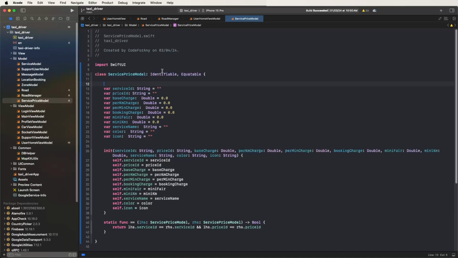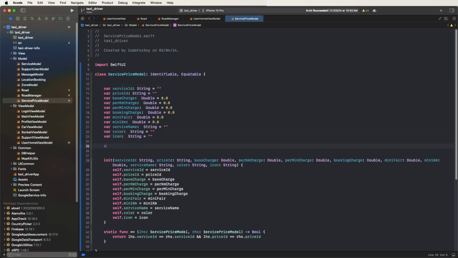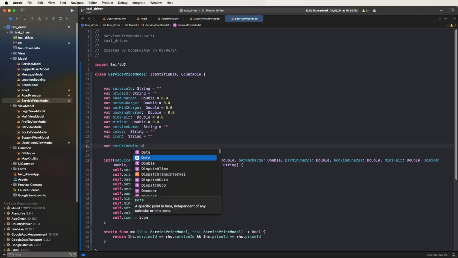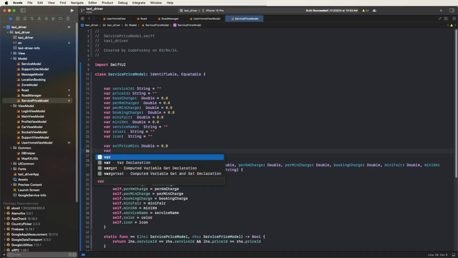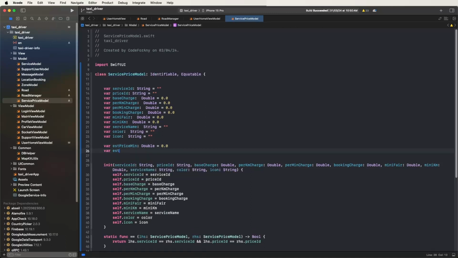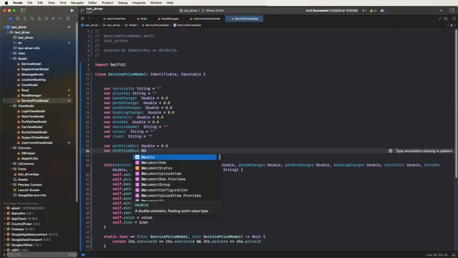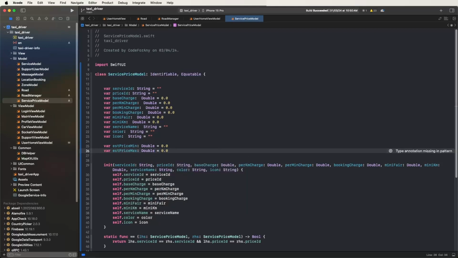Now we need to find out the selected zone and estimate, give the estimateDistance and estimateKilometers. We need to get another property, estimatePriceMin value, give this a Double. By default we need to set this to 0, where we also need to set the estimatePriceMax value, set as Double 0.0, like this.